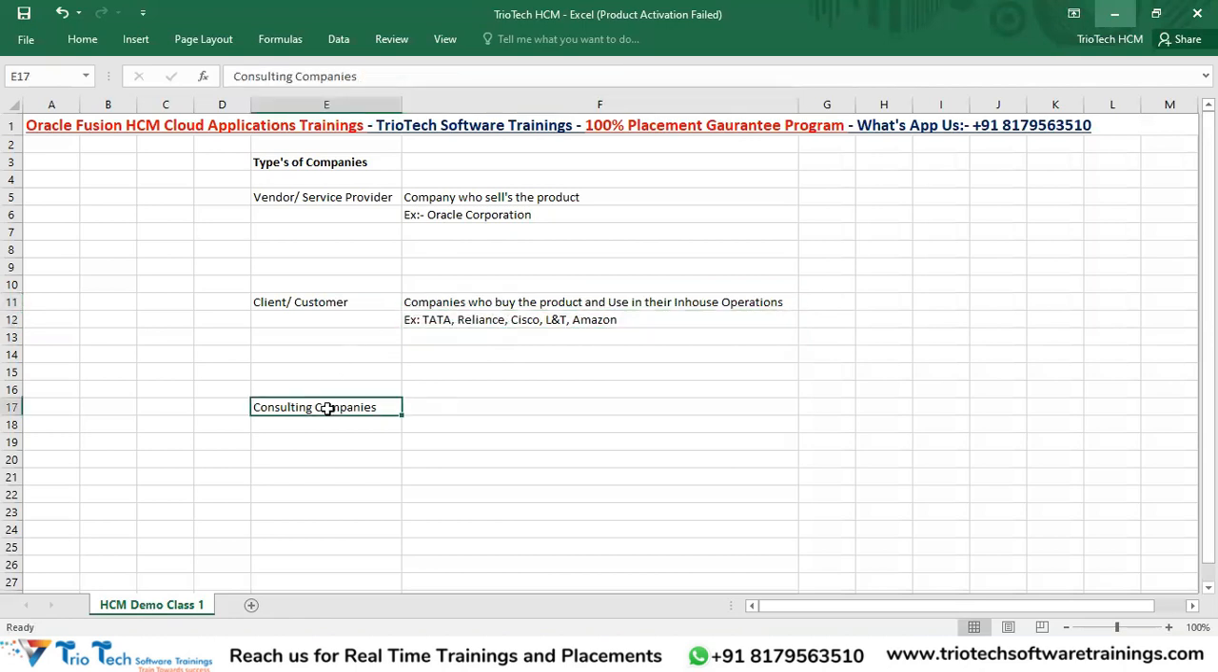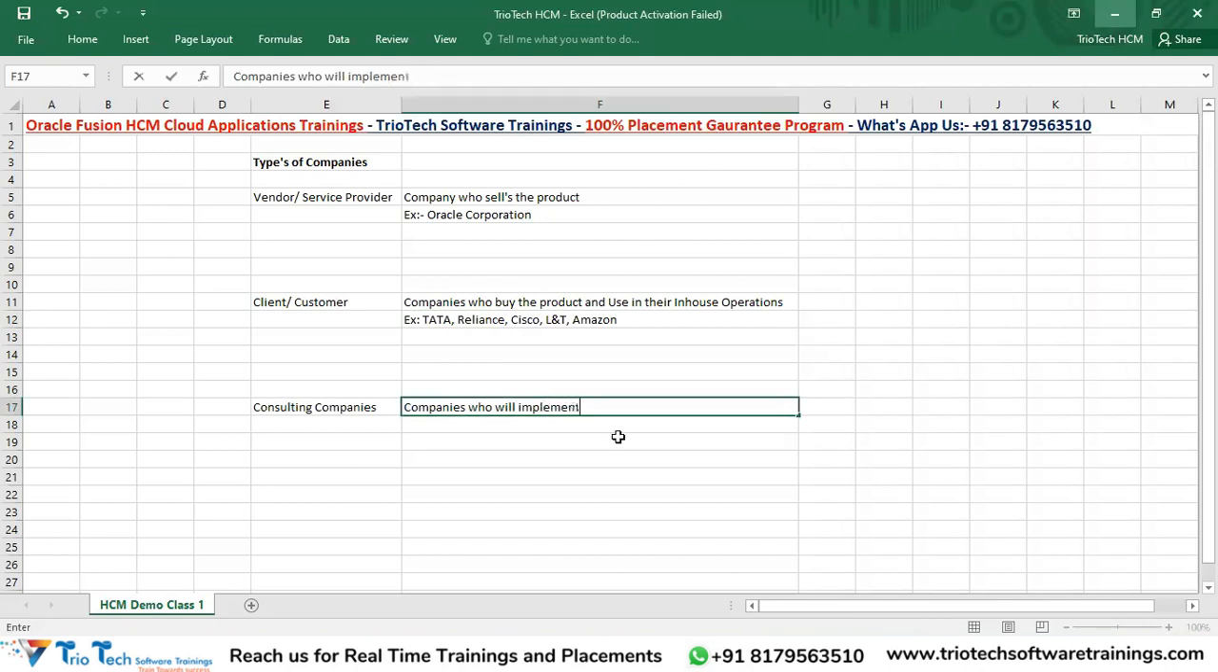Then coming to the consulting companies. Consulting companies are the so-called IT companies in the market, companies who will implement the product. They are called consulting companies. Examples, team: Deloitte, TechM, Capgemini. So-called IT companies in the market you can take, team, Infosys, Wipro.